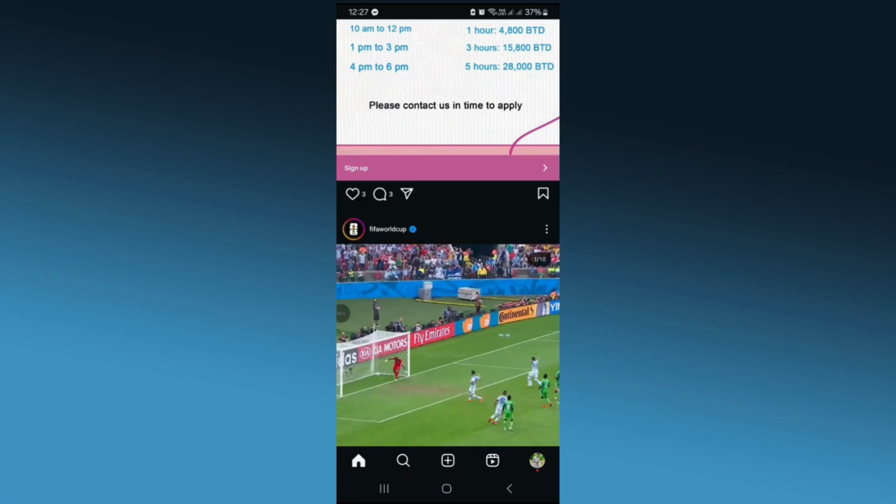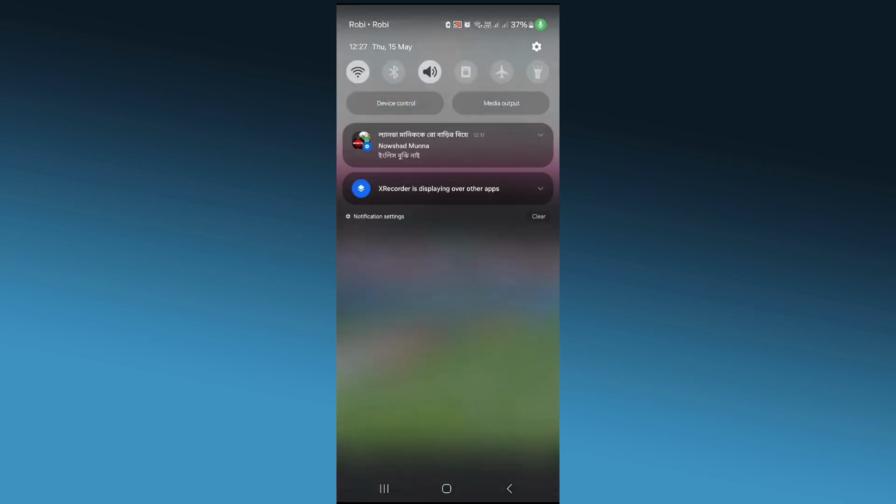Weak or unstable Wi-Fi can cause this issue. Try switching between Wi-Fi and mobile data or restart your router.